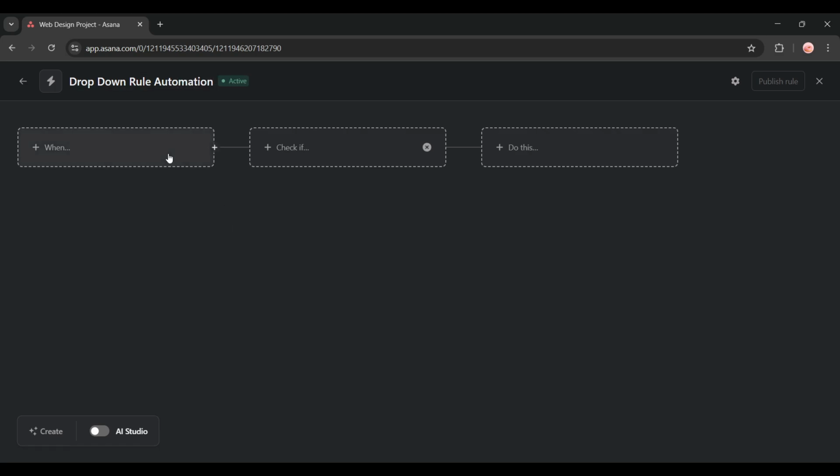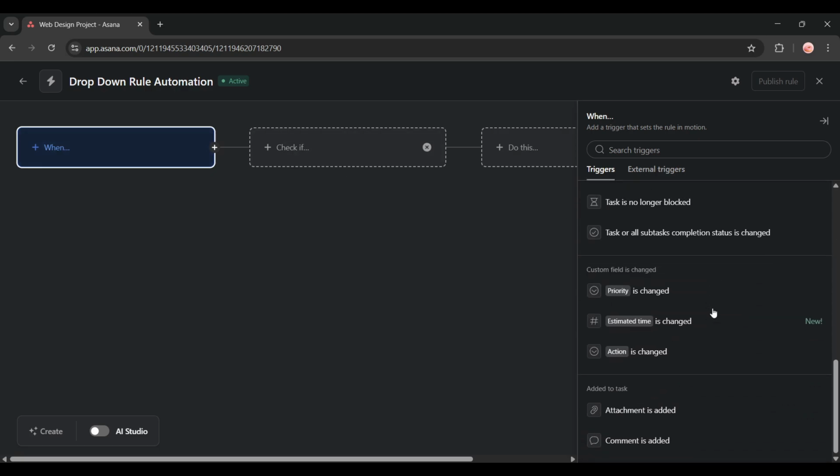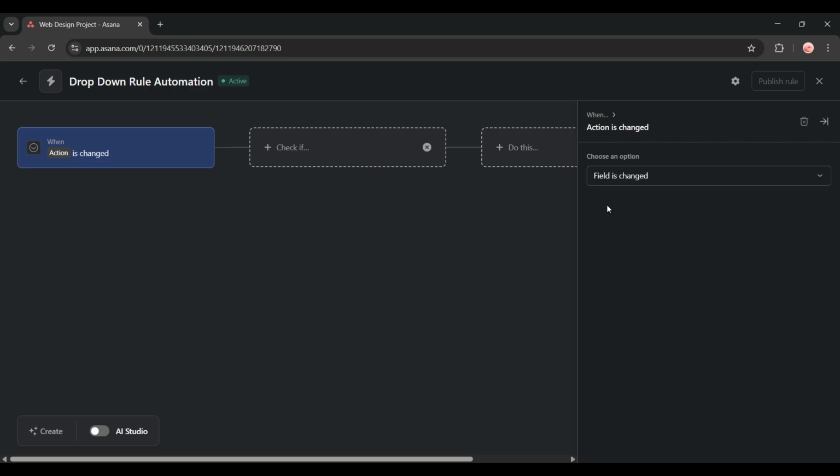Click the plus when button and scroll through the options until you see a field labeled something like Field Name is changed. In this example, we're using an action field, so you'll select Action is changed. This tells Asana to watch for any changes to that specific drop-down field.